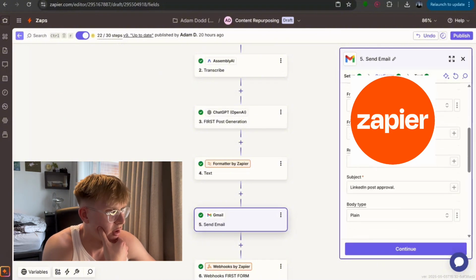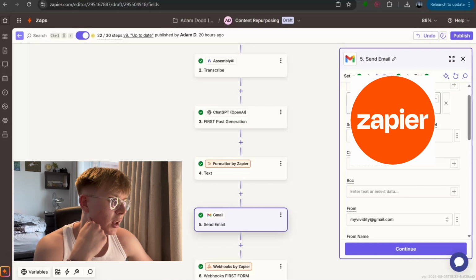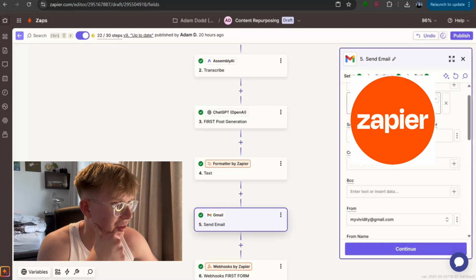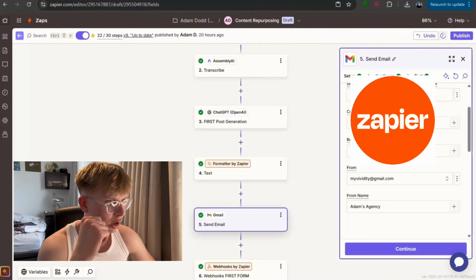You can see we're pulling in the dynamic field from Google Drive again. This is my email address. Please don't email me. But this is essentially coming from the guy who uploaded it to Google Drive, so we're pulling that email from there.